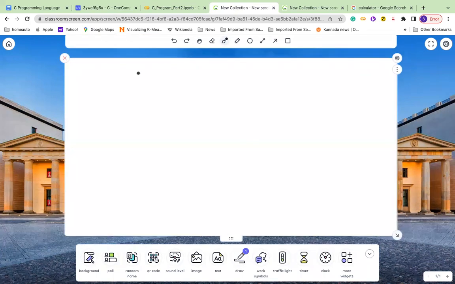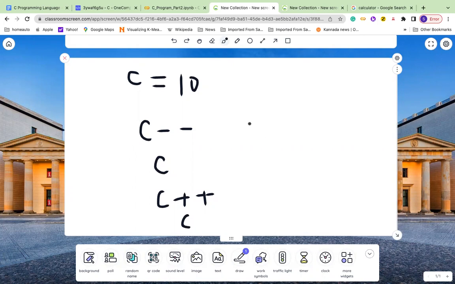Okay. So let C is equal to 10. Now I'm trying to do C minus minus. Then I'm printing C. Then I'm trying to say C plus plus. I'm printing C. So what is the result here? What is the output?